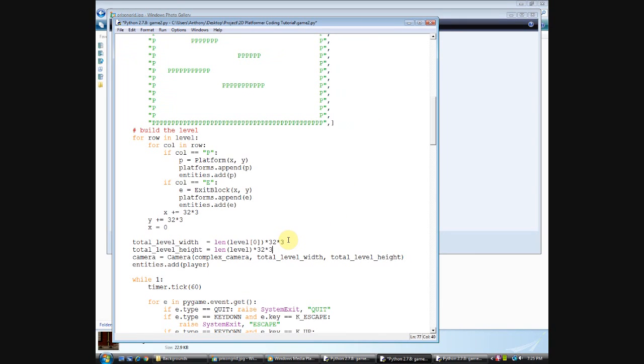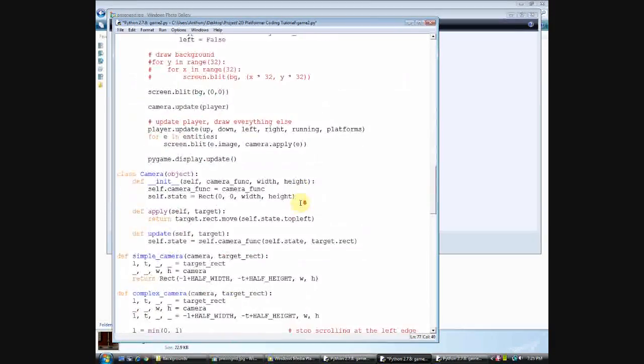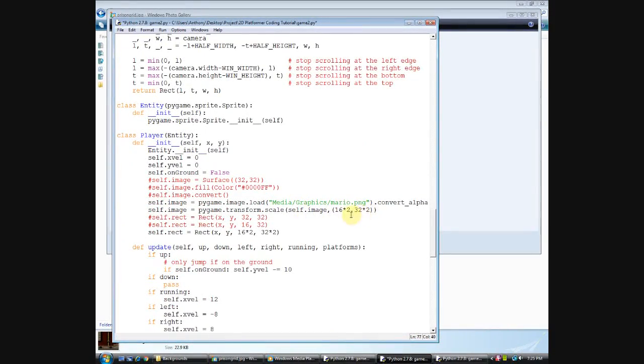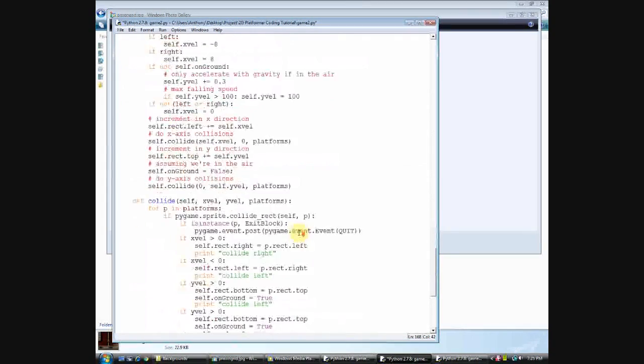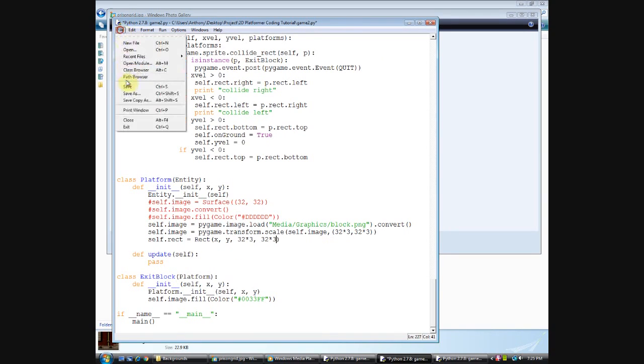The total level width and height need to be multiplied by 3, since each character in the array is representing a block that's going to be 3 times larger than it was. Then I'll scale the Mario image to be multiplied by 3 instead of 2 to keep it consistent with the scaling of the window. Also, the rect attributes need to be multiplied by 3 instead of 2 to keep the rectangle flush with the image. Finally, I need to scale the size of the platform blocks by multiplying by 3 and multiply the size of the platform rectangle by 3.